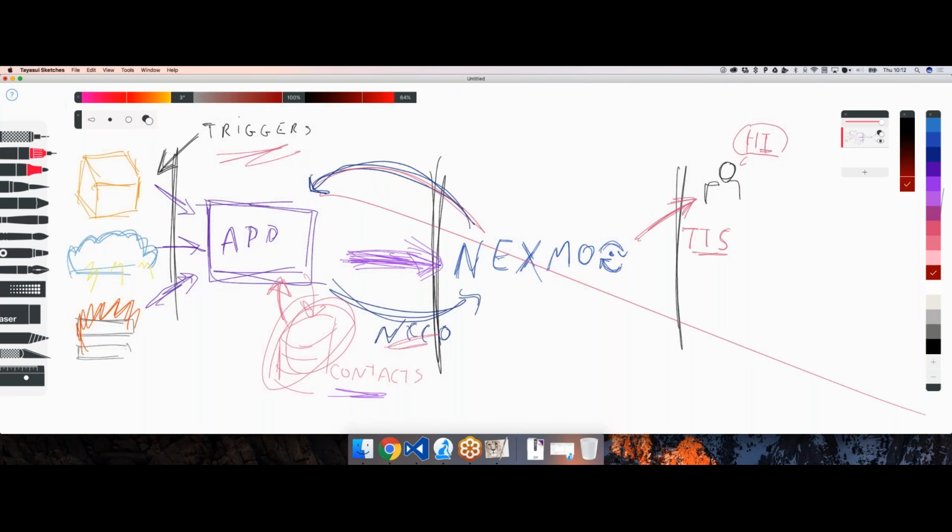And one of the other cool things as well is our event system.